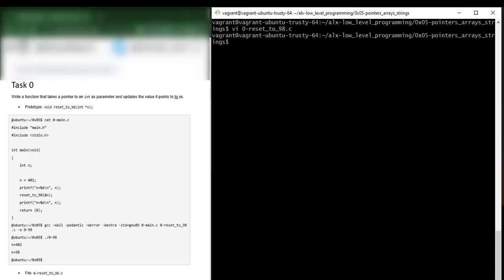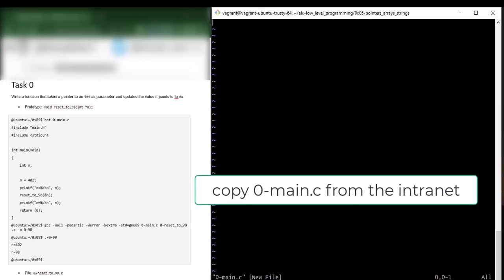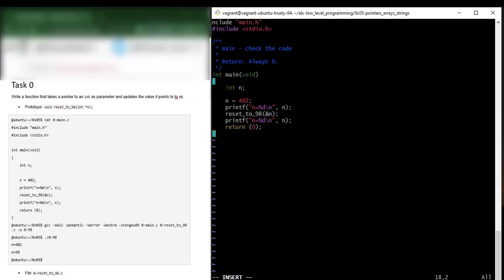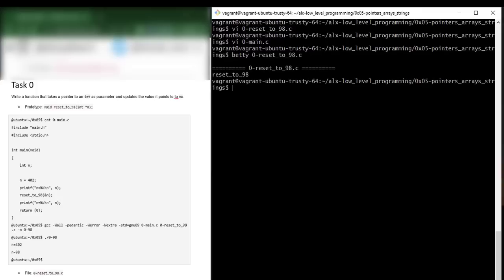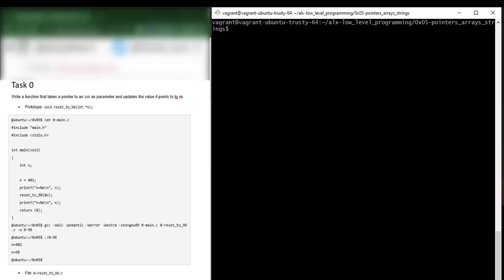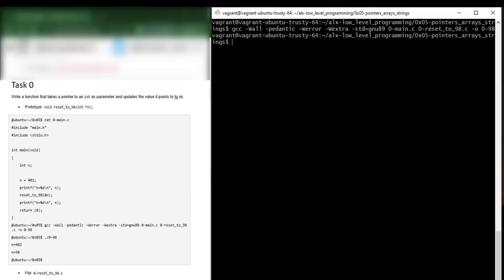So let's test this. Let me create the test file, main.c. Right, so let me copy the file content and paste. I need to make this modification. All right, so let's run Betty on the file we created, 0-reset.c. All right, so as you can see, Betty is fine. So let's compile. Copy and paste. Yeah, so it has been compiled as well. So let's run the compiled file.